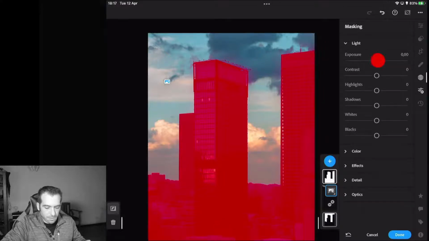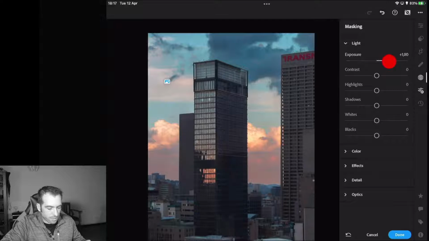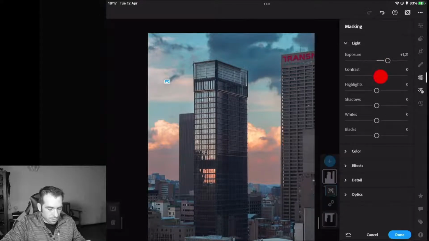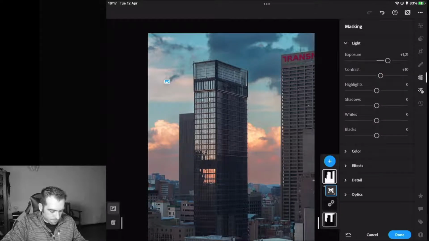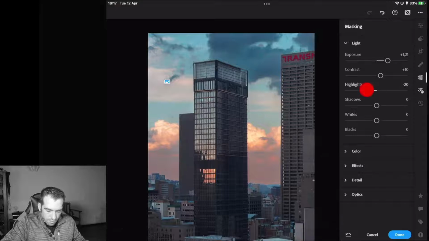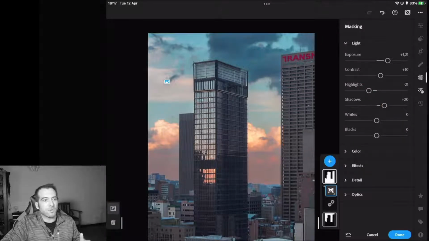So the nice thing is we can go to exposure and we can actually brighten up our buildings a tiny bit. Okay. We can put a little bit of contrast into our buildings if we wanted to. Highlights, we can drop a tiny bit. I think shadows, we can open up a tiny bit just to get some more detail in these buildings. So already it's looking really good. I can see a lot more detail in these buildings.